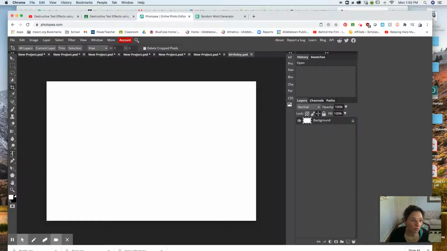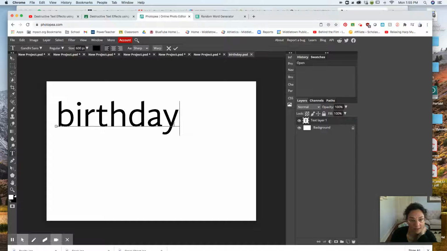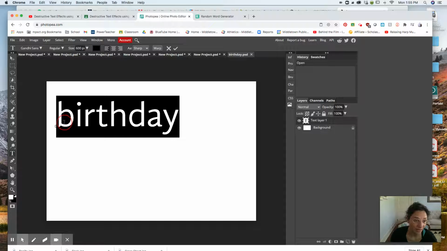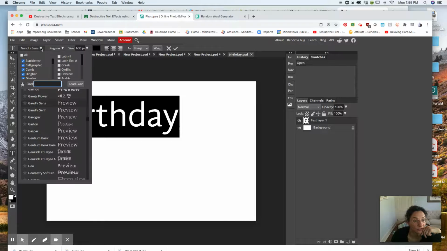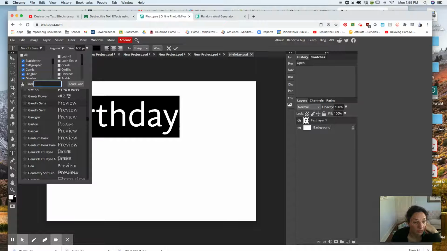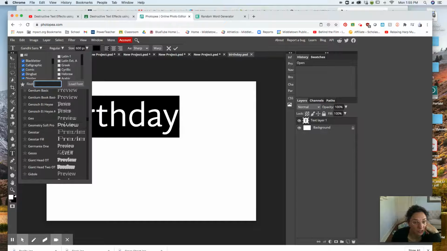So again, we are keeping the type tool at 600 pixels roughly. And when I click into the document, I can paste my word because I've already got it. Now, I didn't choose my font this time. Remember, with the text or type tool, you can select it and edit just like you would in a Google Doc. So I'm going to perhaps change my font to something that looks more like some kind of celebration for birthday.